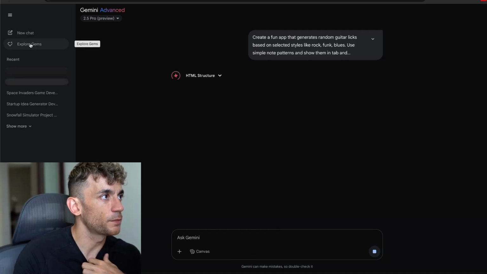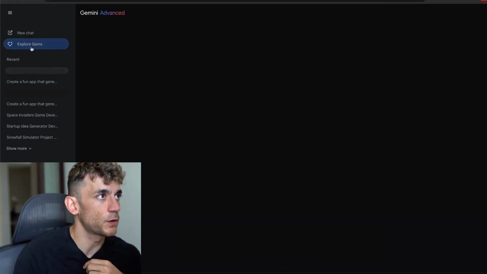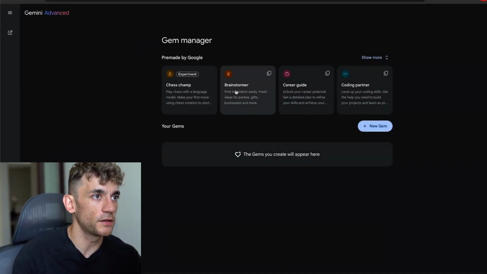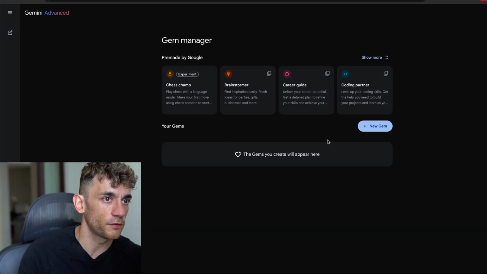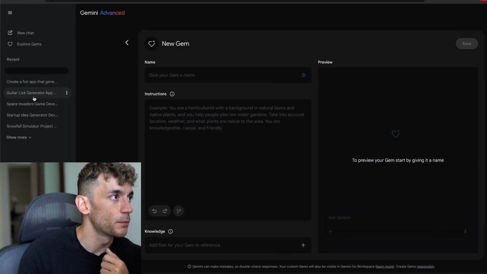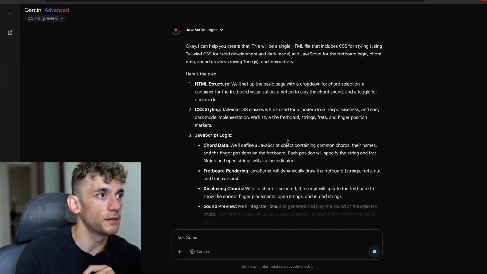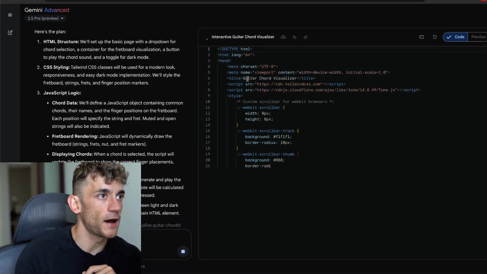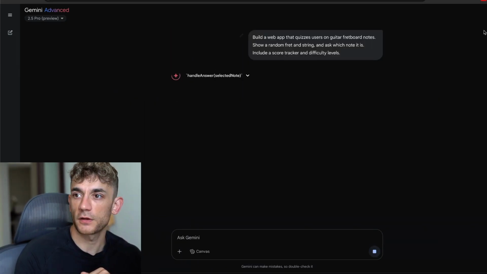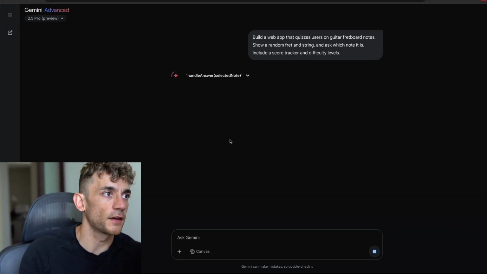It's also got this explore gem section as well, which is quite interesting inside Gemini now. So you can see some ideas of what gems have been built. These are pre-made ones. So you can also create your own gems, so you can save stuff that you've created, which is pretty cool as well. But if we go back to our app, as you can see, it's starting to build that out. Same with this one. And it really doesn't take long at all.